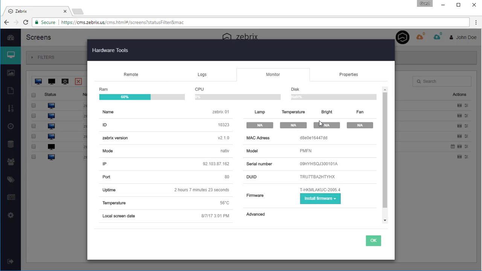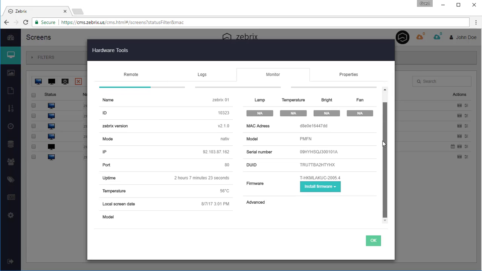This is a good practice if you are in a public space. In the monitor section, you even have technical information about the display, such as how long the screen is running, which temperature, which firmware version, and even the ability to install a new firmware version remotely over the internet.